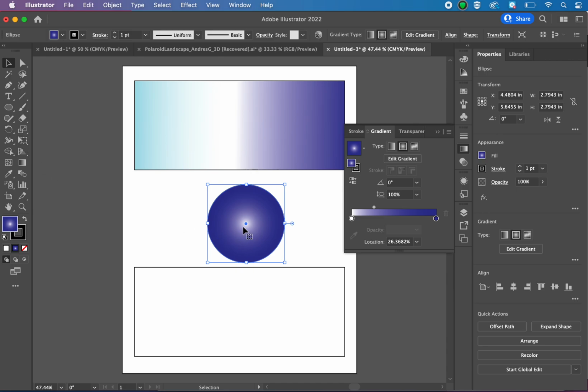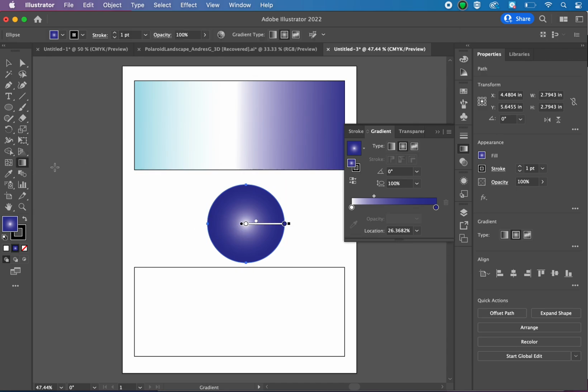And if you don't want it directly in the middle, the gradient tool here, you could click it wherever you want. You could also click and drag the same way that you did with the linear gradient, and I can have it come from different angles.